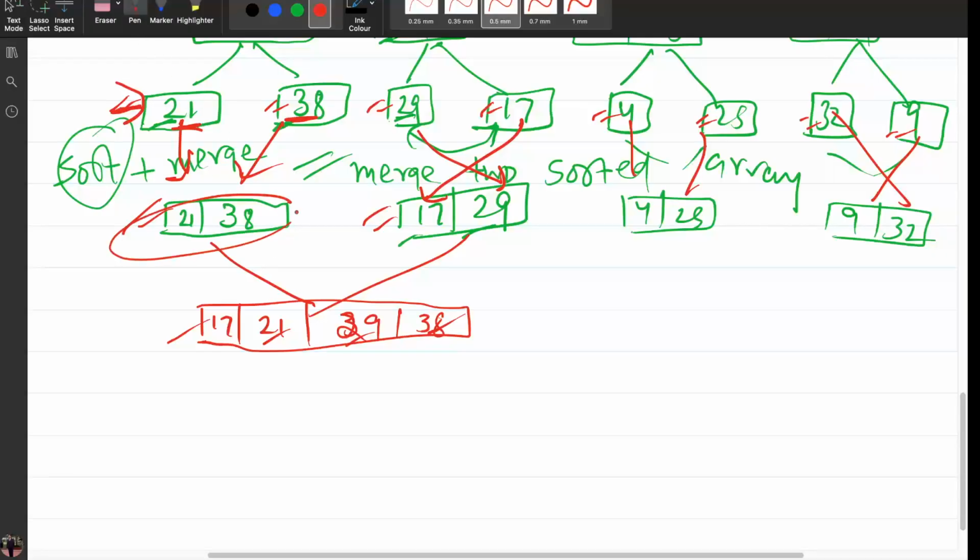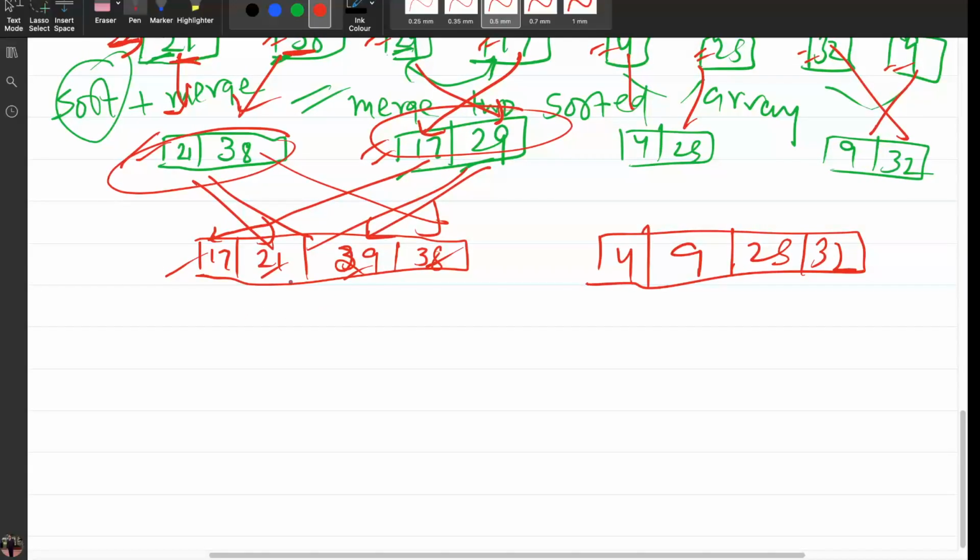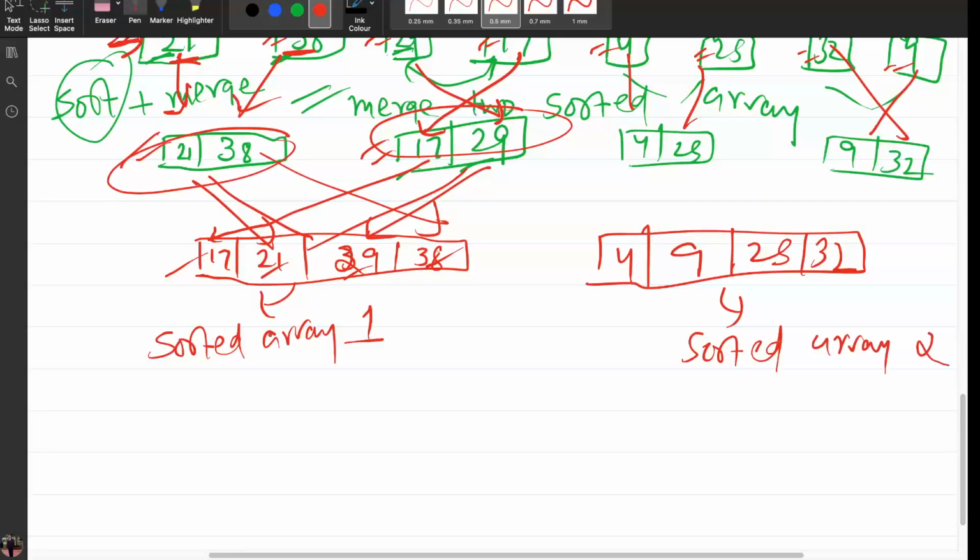when we merge this and this, which is the smallest? 17 will come first, then 21, then 29, then 38. Okay, similarly this, how will it happen? Which is the smallest? 4. Which is the next? 9. Which is the next? 25. Which is the next? 32. So you can see, this is my sorted array 1. This is my sorted array 2. Agree with me or not?